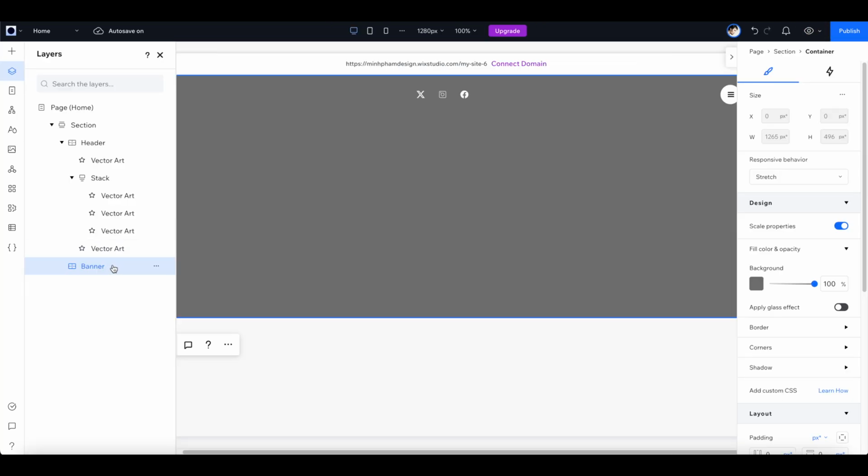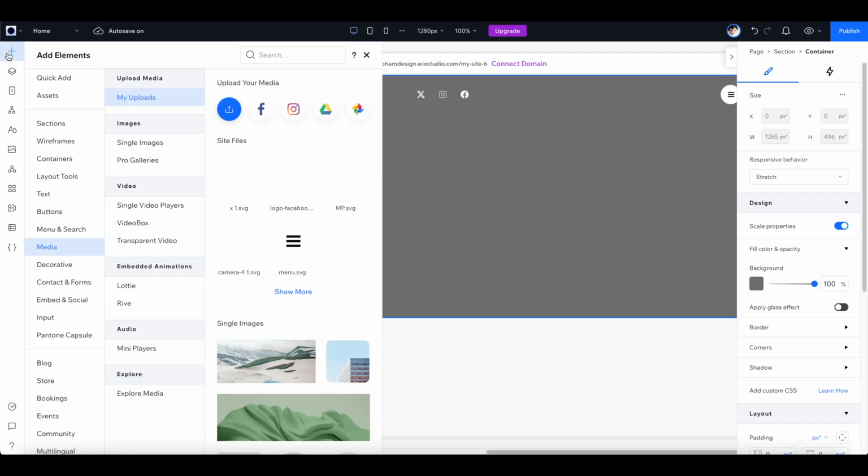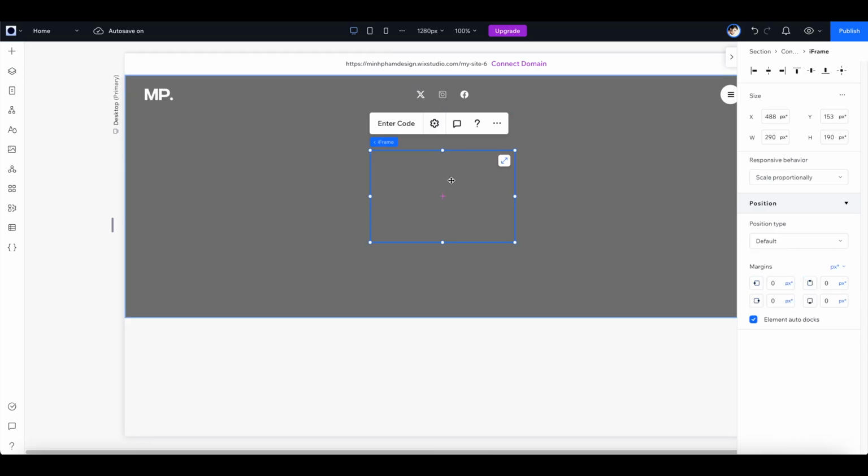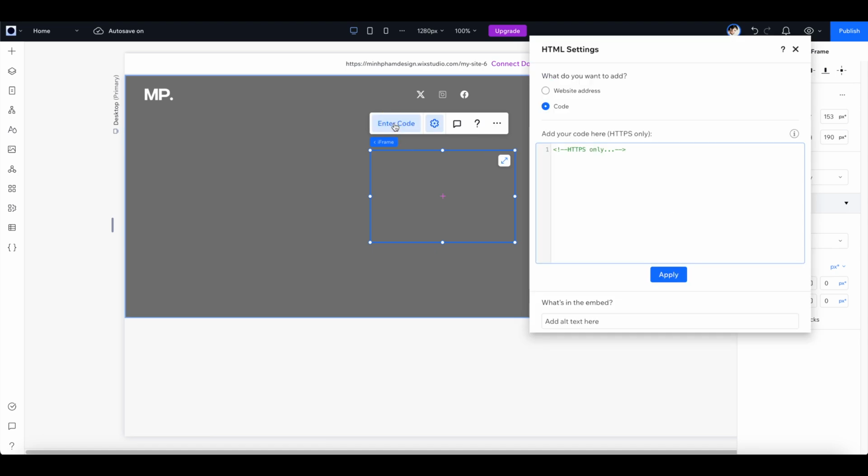Alright, so let's go to the fun part. So for the banner container, I'm going to add an iframe component. So let's click here and search for iframe. And let's just add it to the page. And with this iframe component, you can click here to embed the 3D from Spline.